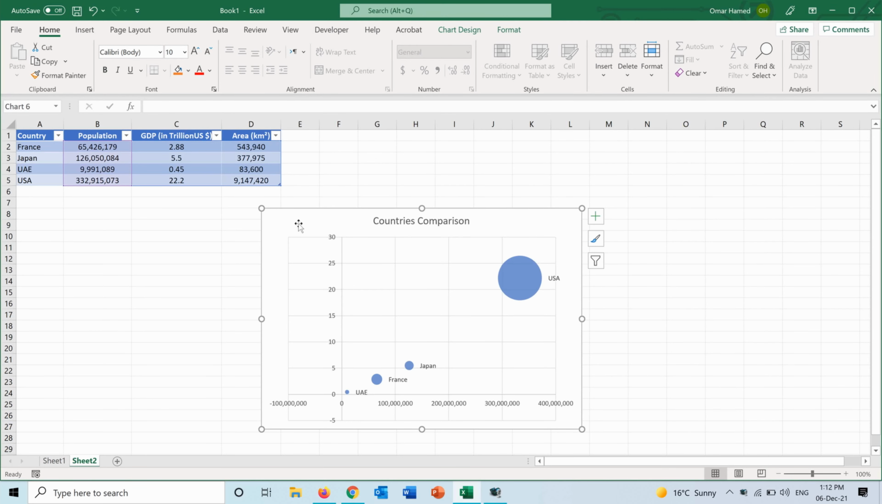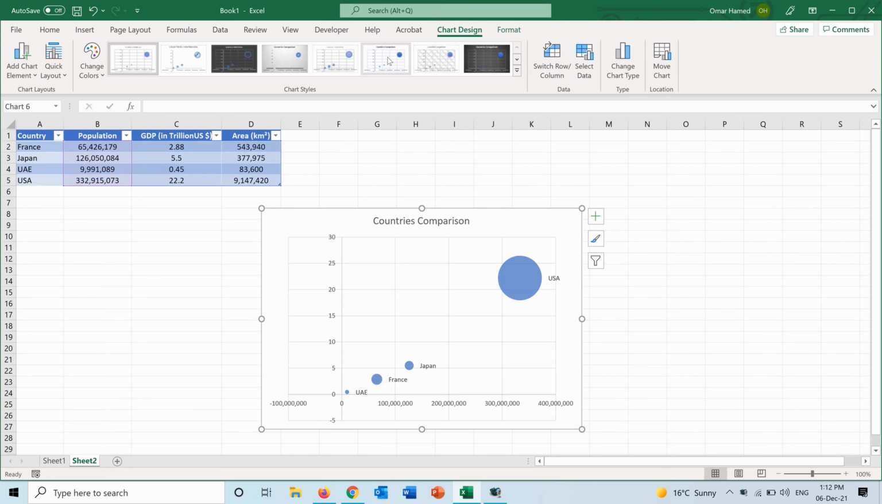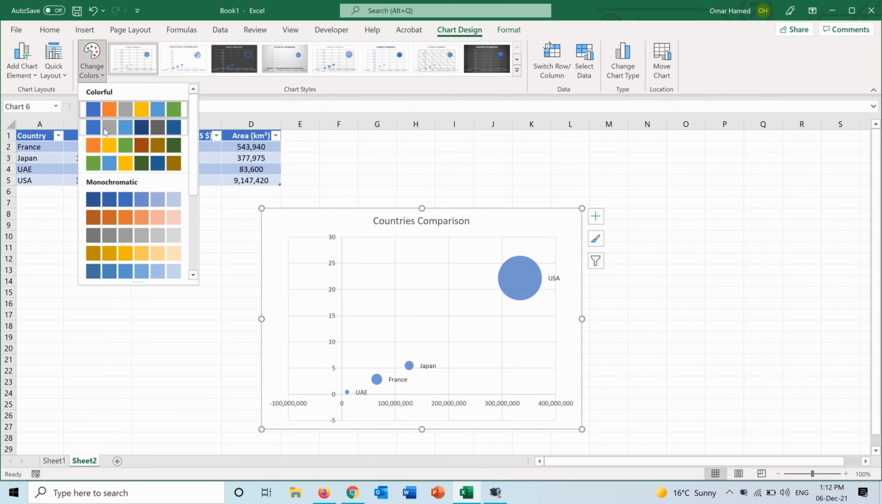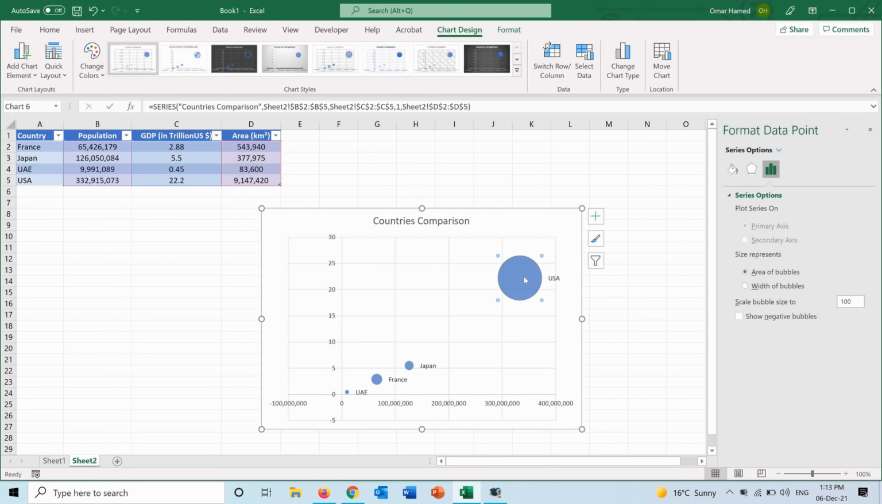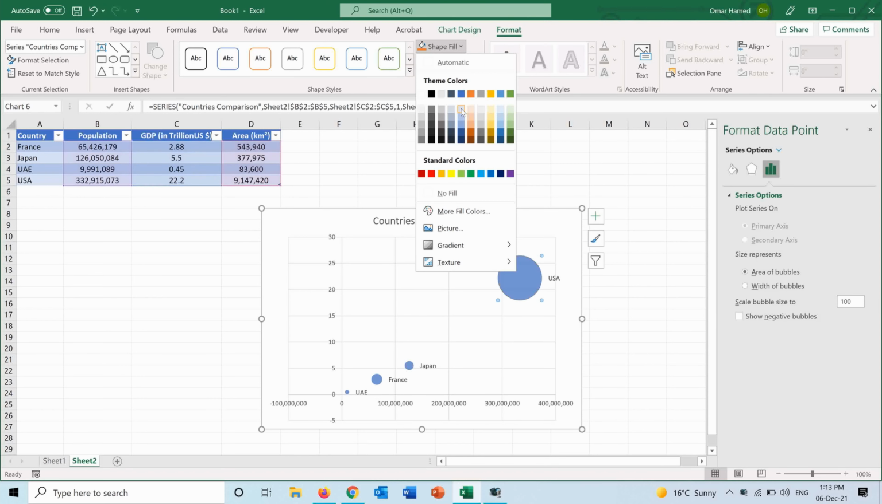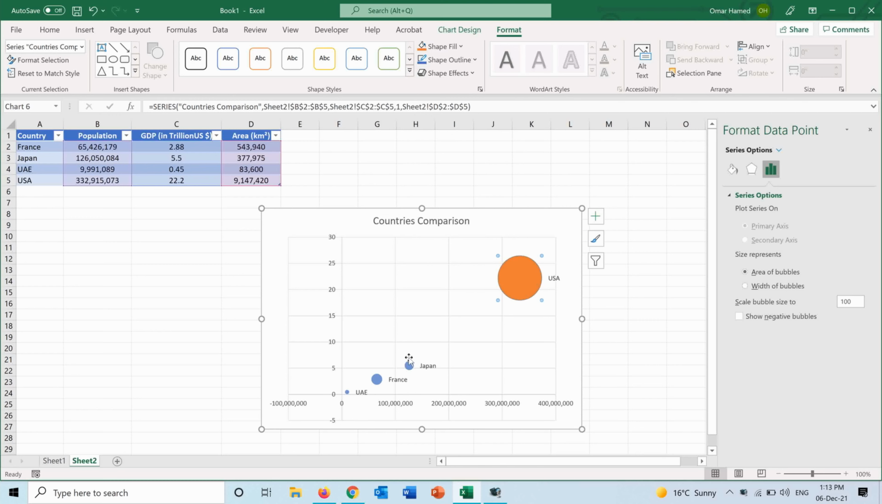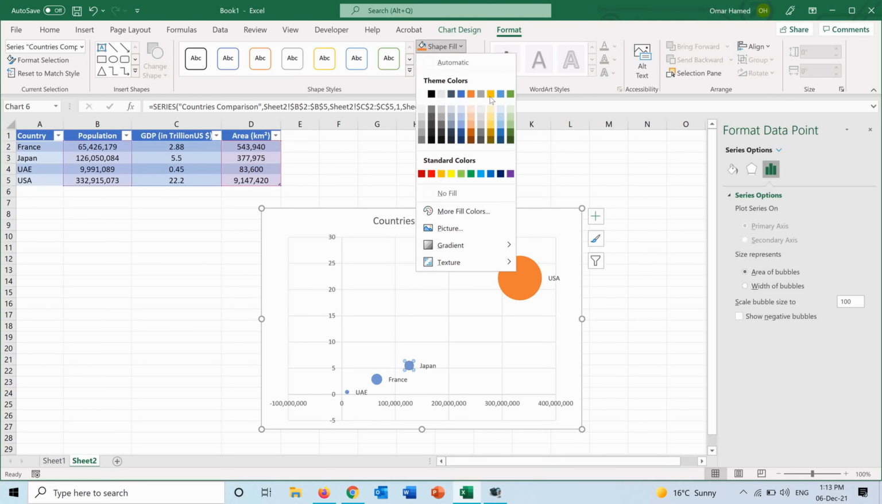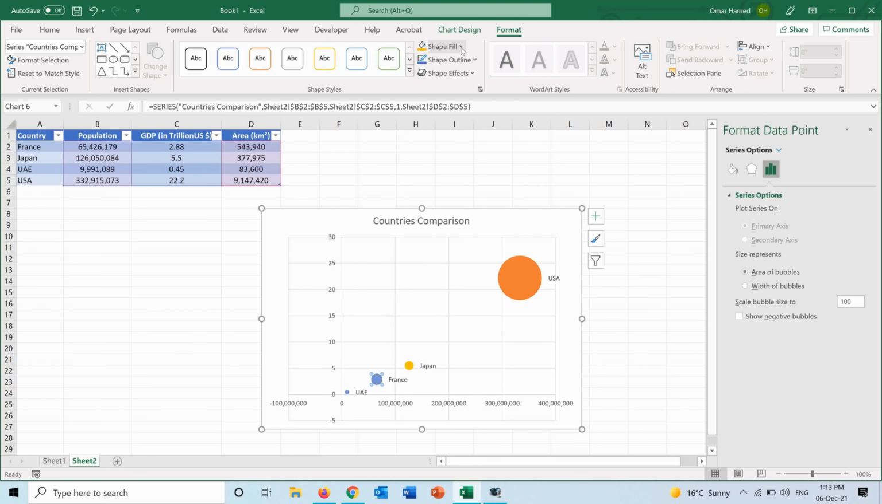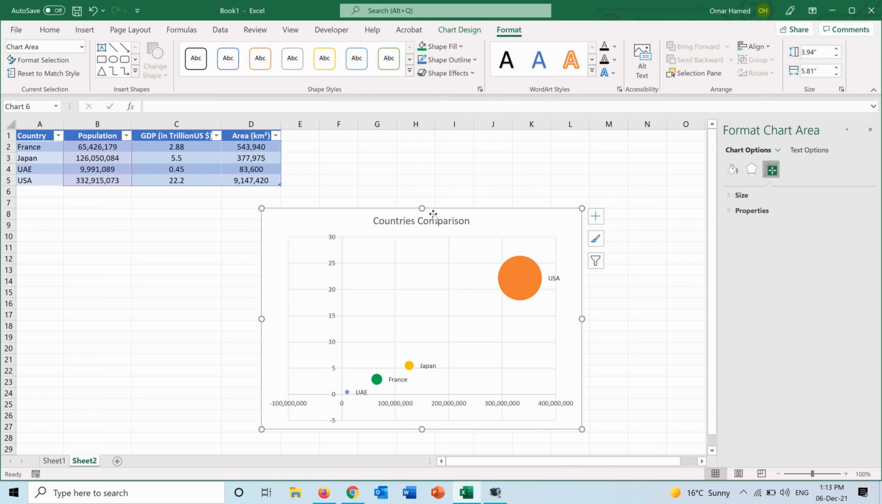I can also play around with the design by going to the chart design. For example, I can choose different designs from here. I can change colors, so this will change the color of each bubble, for example, depending on the theme that I choose. I can also change the color of bubbles individually by going into Format, Shape Fill. I can make it orange, and for Japan I will make it yellow. For France I will make it green, and I will keep it blue for UAE, for example. So like any other type of chart, you can play around with the chart design.